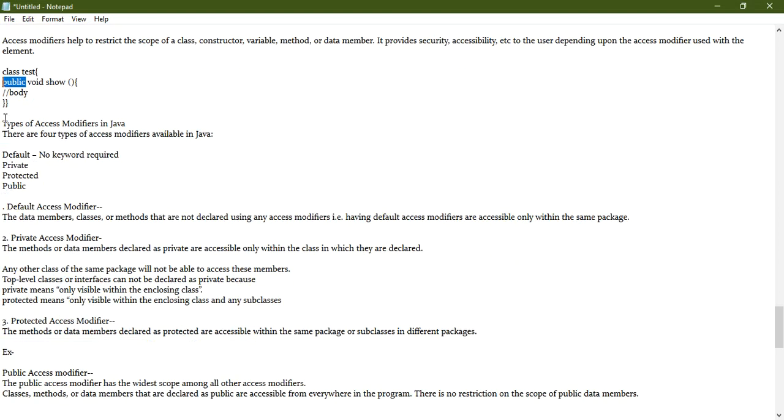Okay, let's move ahead. Types of access modifiers: there are four types. Default access modifier, no keyword is required for that. Private access modifier, we use the private keyword. Protected, we use protected, and public, we use the public access modifier. Okay, let's move one by one. Default access modifier: the data member, class or method that is not declared using any access modifier has the default access modifier, and is accessible only within the package.